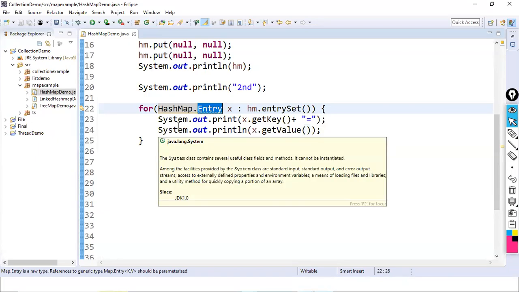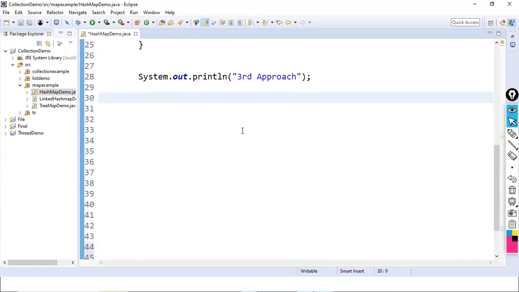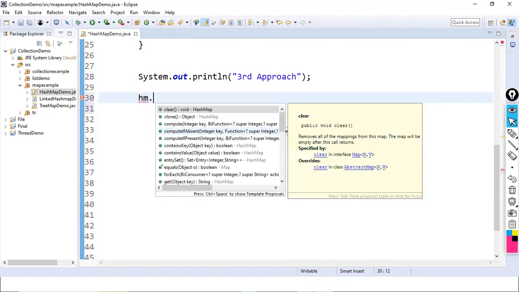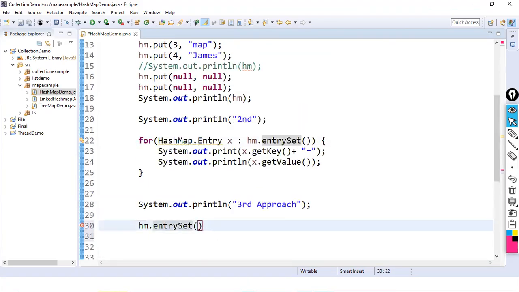Clear this one? Third approach, Iterator. So for this third approach, what are the things before we go for the iterator object creation? First, what do we have to do? By using the collection object variable called hm dot, which method do we have to use? Same thing as the previous approach. Here also entrySet we used, and here also we have to use entrySet. Then this we have to store into some Set with some object variable, whatever. So here is the first part.